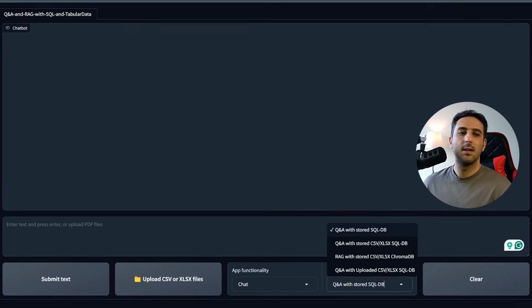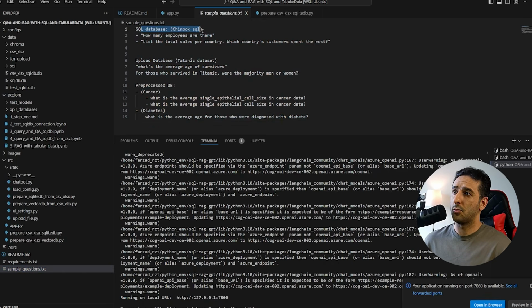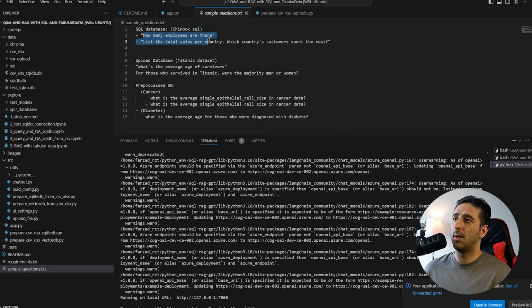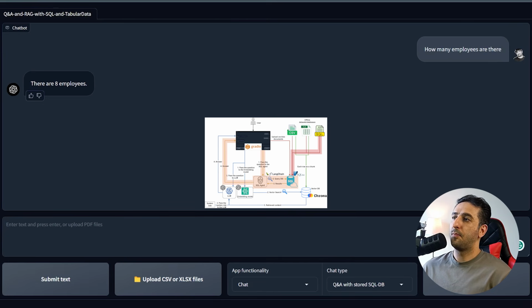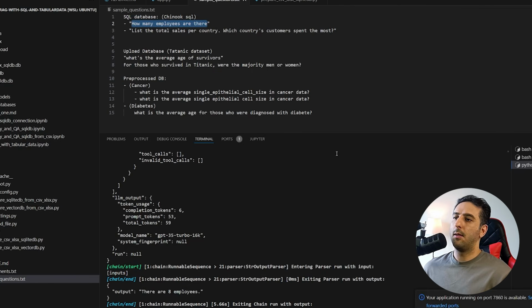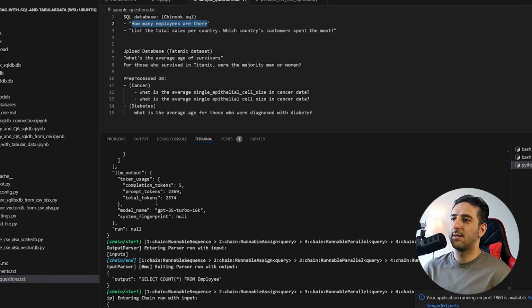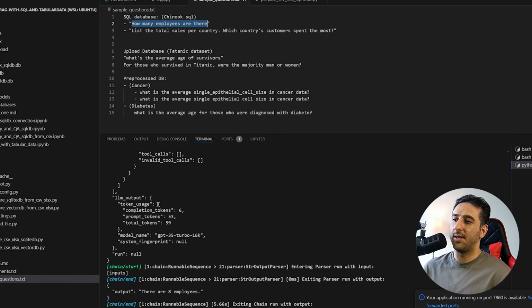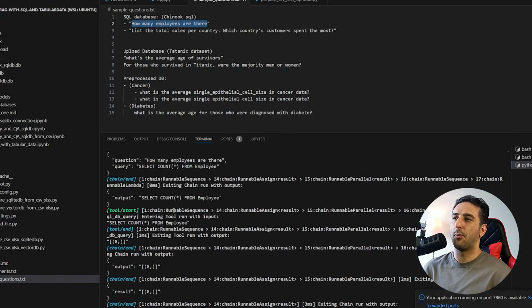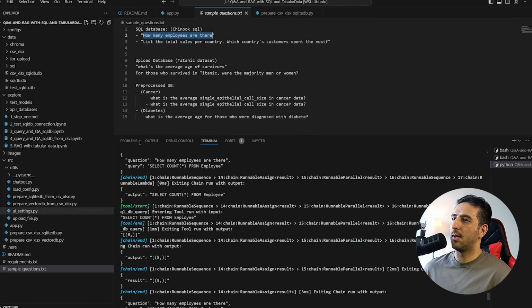So let's start asking questions. I also provided you with some sample questions. So to ask a question from a SQL database, again, I can ask how many employees are there. So we just got the results. There are 8 employees. And if I go back to my code, you can see the agent's steps in the terminal. So you can also go through the steps and see exactly what it is doing and just verify the process by yourself.